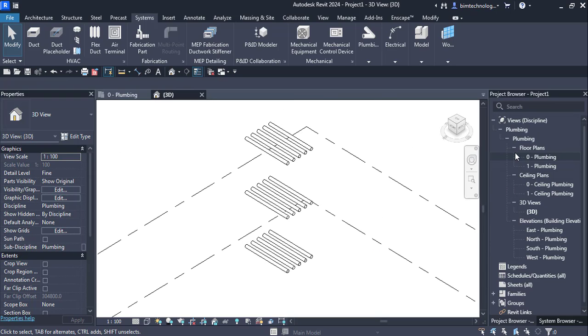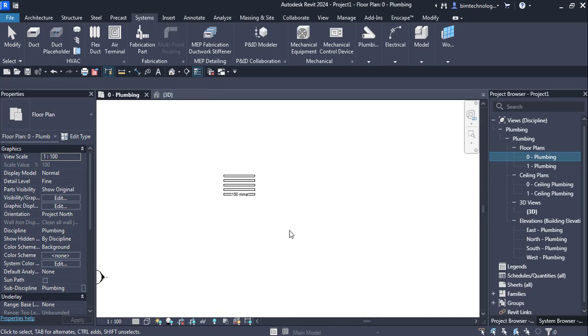Now let's talk about the pipe accessories. In order to add the pipe accessories, first of all, load the families of the pipe accessories from the load family dialog box. So we have some families which are loaded from the Revit content. To do that, go to the insert tab and then go with the load families.